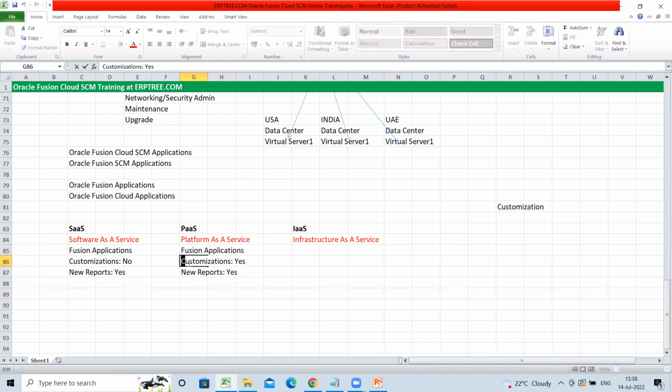Here, when you do customizations, for the applications Oracle is providing, you may change the view or anything. In SaaS, customizations are not possible. Whatever application Oracle is providing, you have to use as it is. Reports you can create anywhere, whether it is SaaS or PaaS.